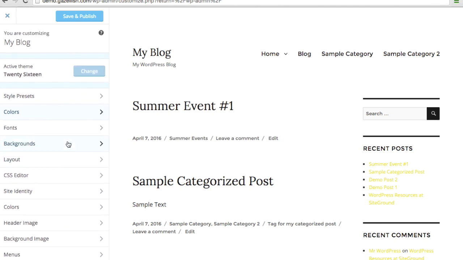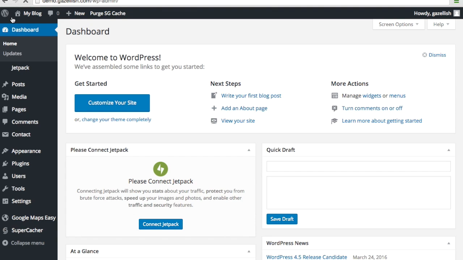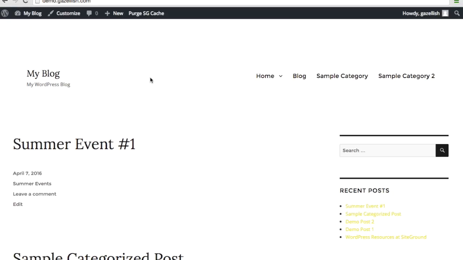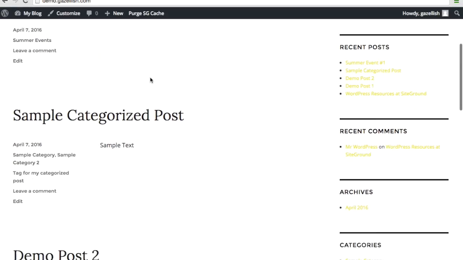Then we'll hit Save and Publish. And now let's close the customizer so we can see our changes on our live site. And there we go. As you can see, our changes are now live.